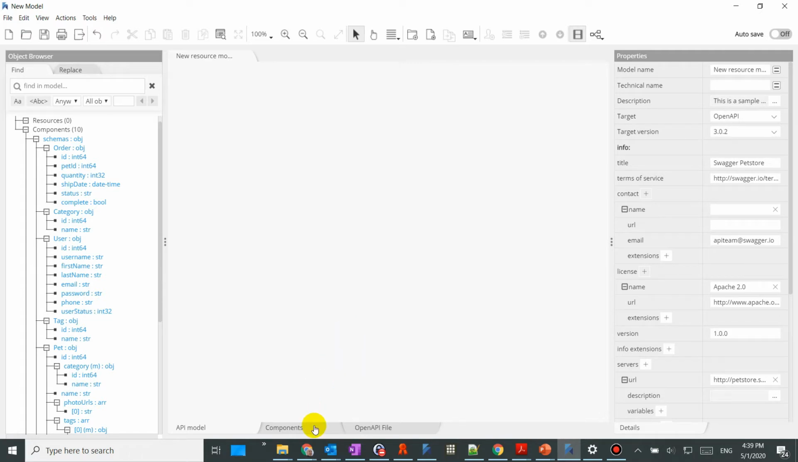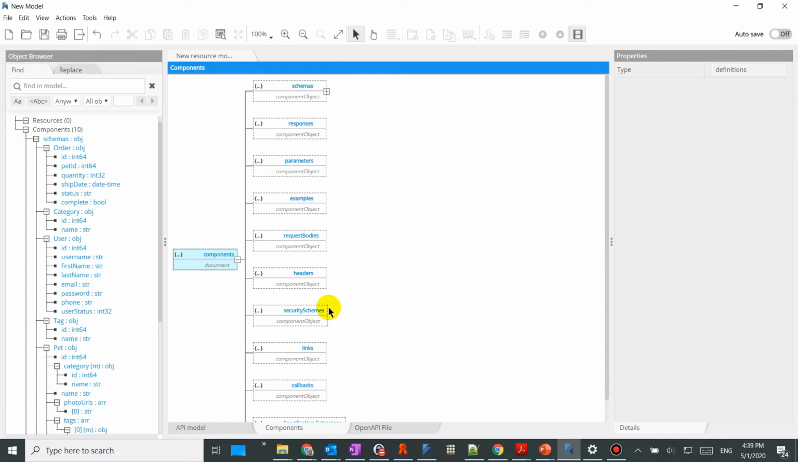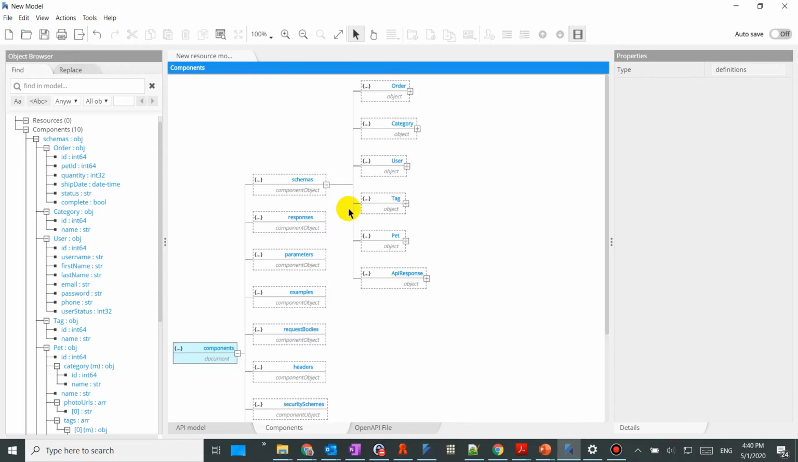First, but it's not a must, let's create a reusable schema component for a pet. It's not an obligation to start with this definition, but it's a good practice. To save time for this video, I've already created the different schema components. Let's take a look at them.